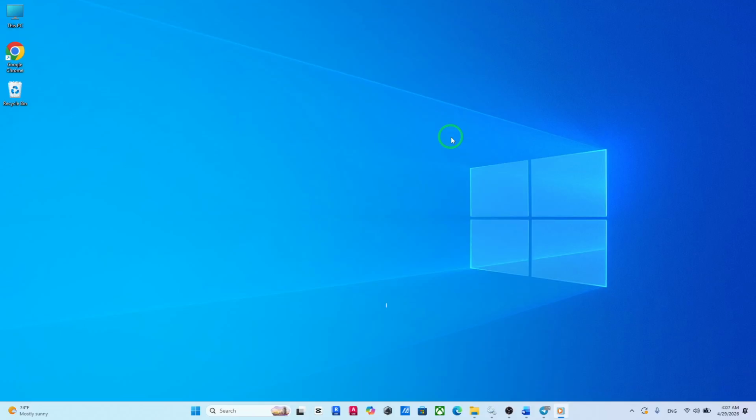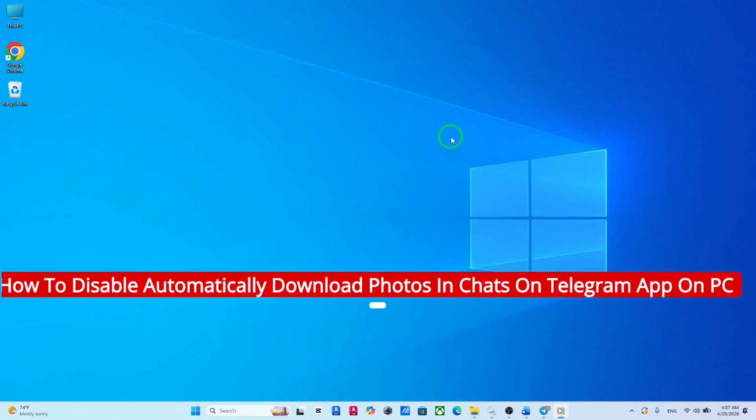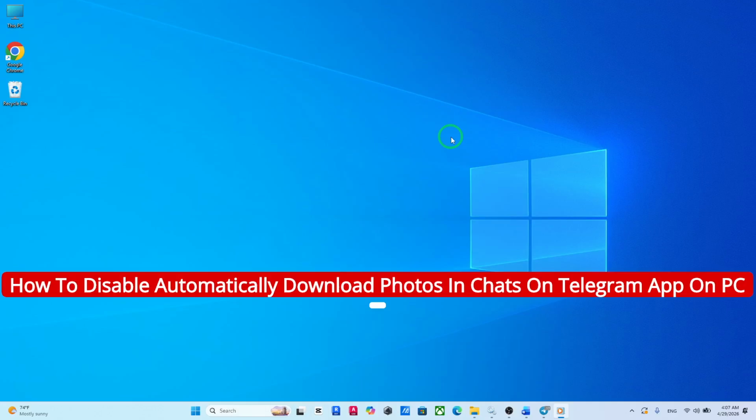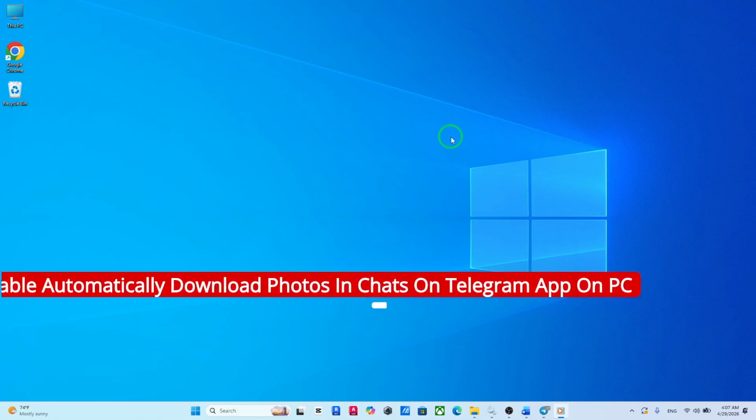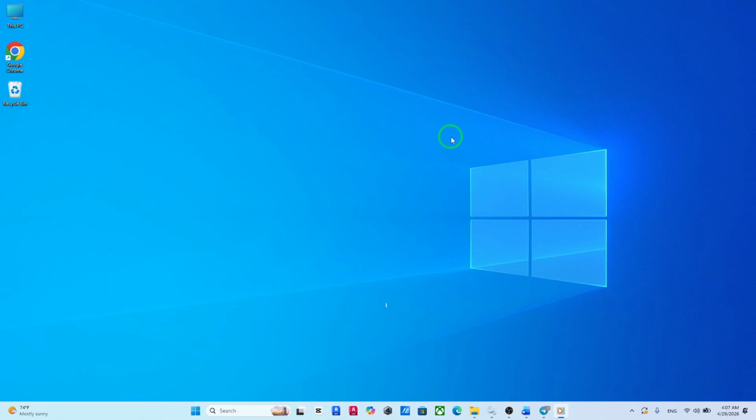Welcome! In this video, I'll show you how to disable automatic photo downloads in Telegram chats on your PC, especially with the latest update. If you're tired of Telegram saving every photo automatically and cluttering your storage, this quick setting will fix that instantly. Let's get started.